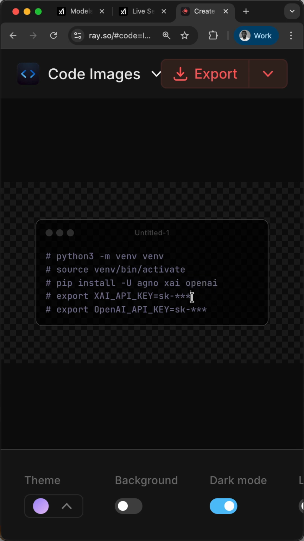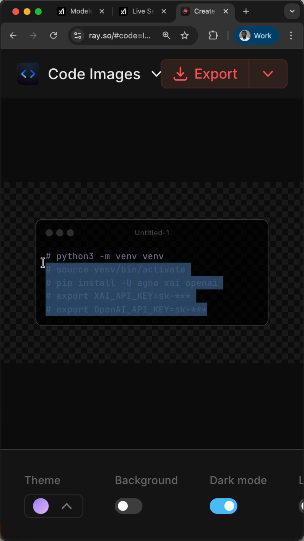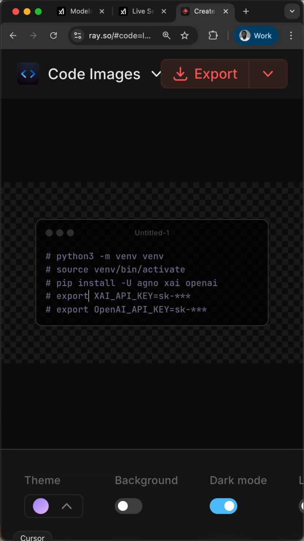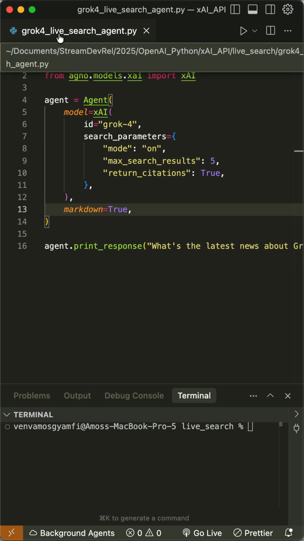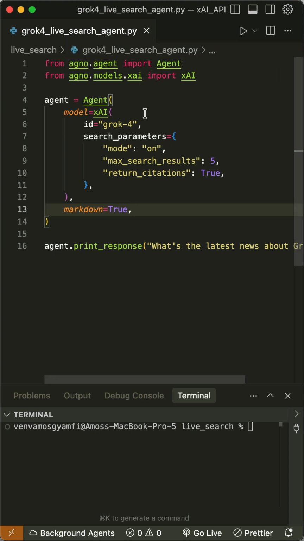Next, you have to export your XAI API key with this command, as well as your OpenAI API key. After doing all these configurations and installations, you can head to your favorite code editor and create a Python file. Over here, I have created Grok 4 live search agent.py and added all these imports.